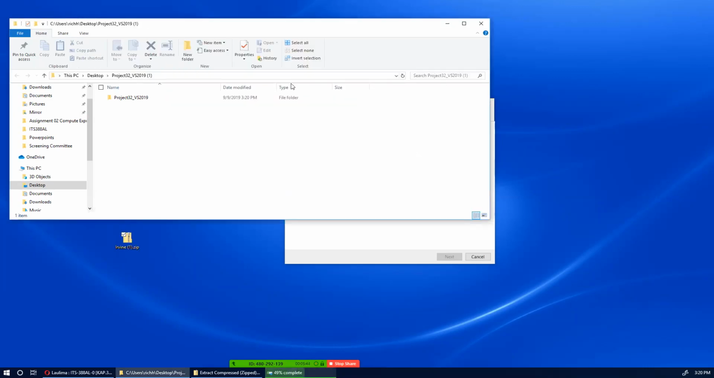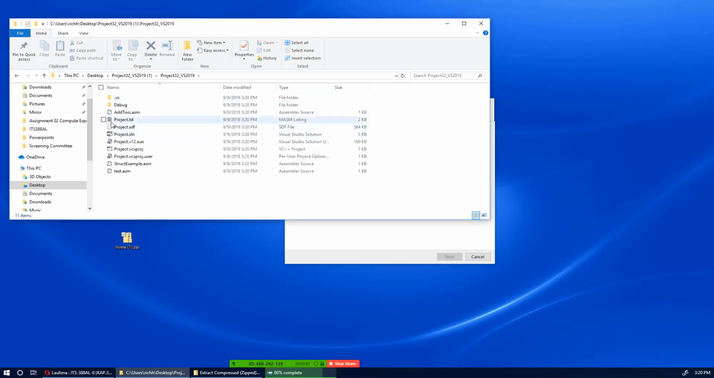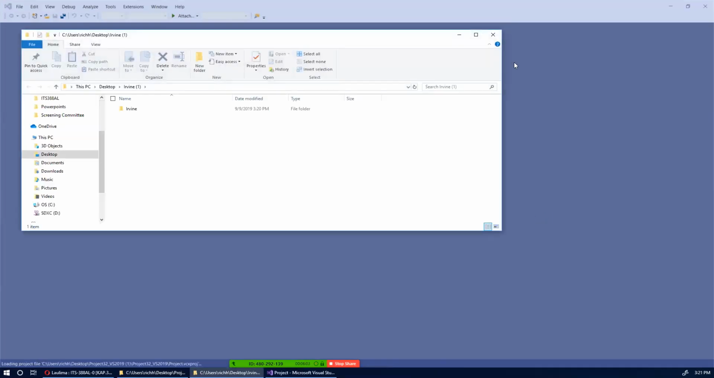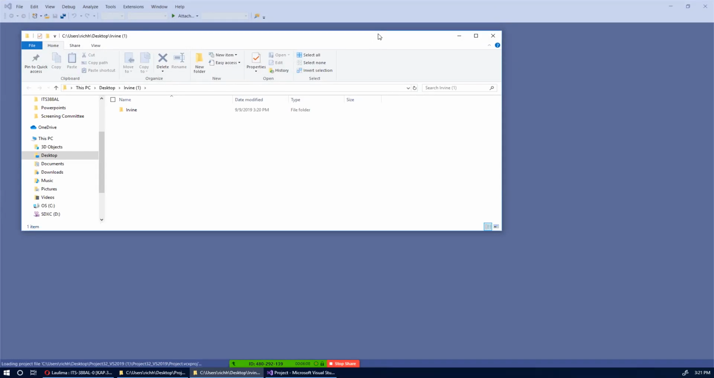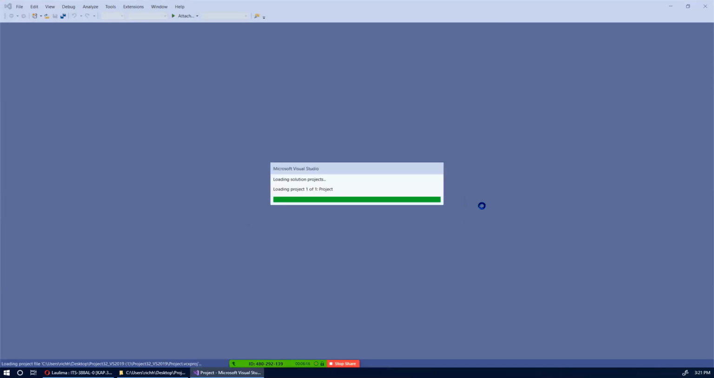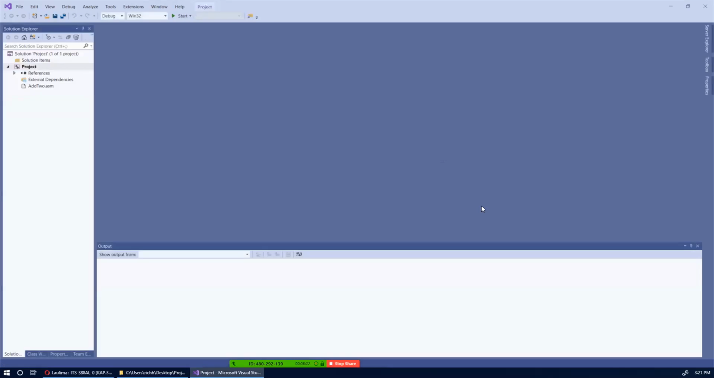In the meantime, let's start this up. I just double click on the project.sln file. This is the Irvine library already being extracted. Here is the project that I just opened up, and it looks like this.